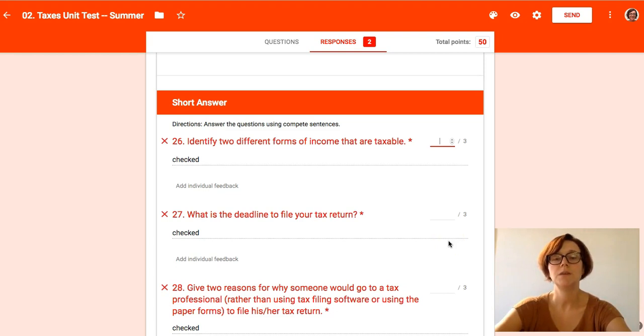We have defaulted to making each question worth 3 points because we wanted the short answers, 3 times 5, to be worth 15 total points of the grade to make it an even 50 points on the exam. You can change those if you want to, but in this case I can decide if I want to give her 0, 1, 2, or 3 points.